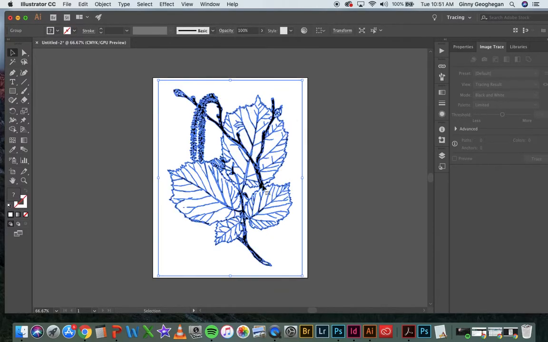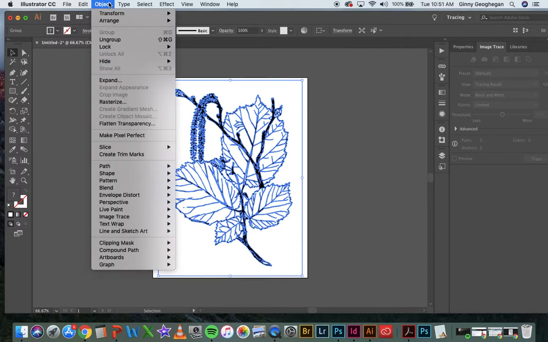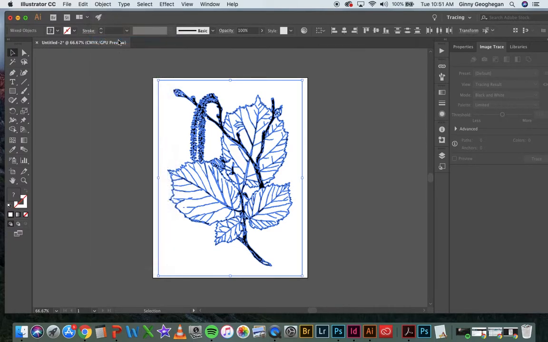And what that does is it selects every single part of your trace, of your image. And the next step is you can ungroup all of the parts. So it might seem like, well, what's there to ungroup? It's like all one thing, except you have black and white. So I'm going to ungroup those by going to Object, Ungroup.